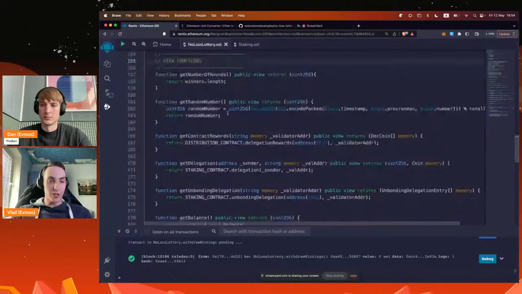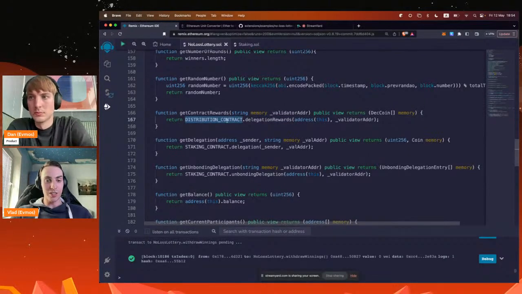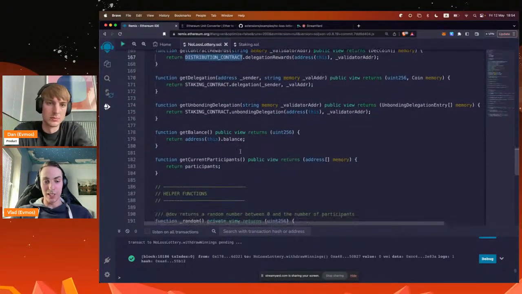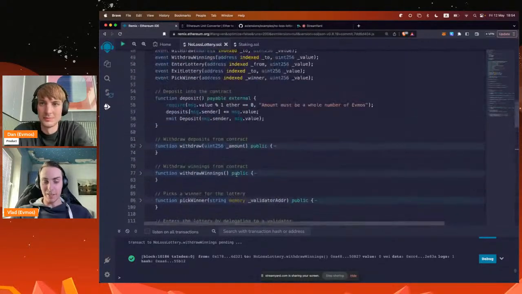Here there's a couple of view functions. I think, you guys, they're pretty self-explanatory. Some of them use the actual smart contracts here, the extensions. Some of them are just plain old Solidity functions. And yeah, I think I've covered most of this.